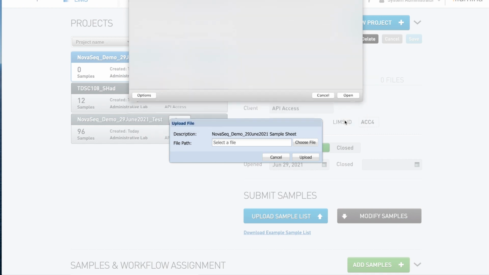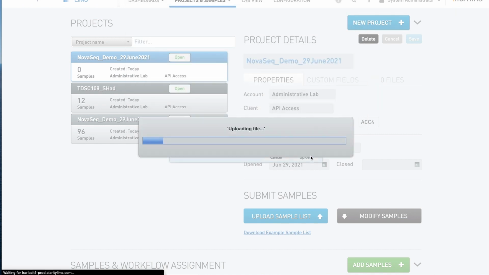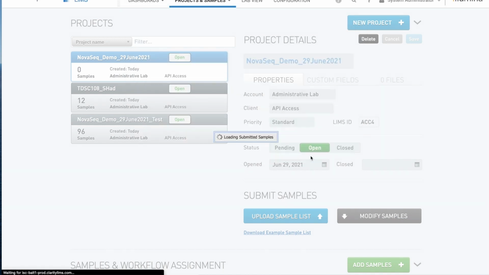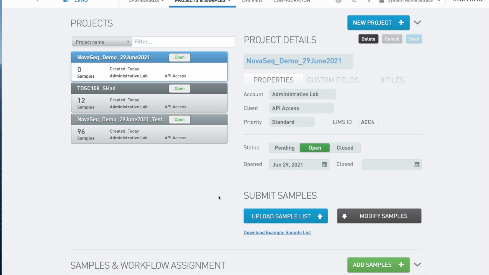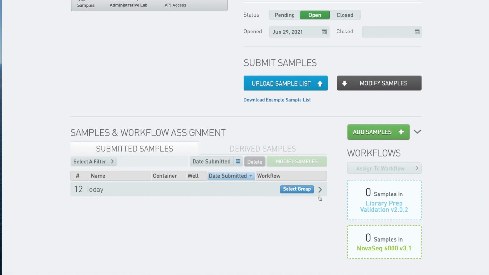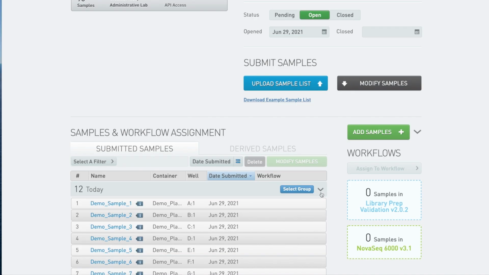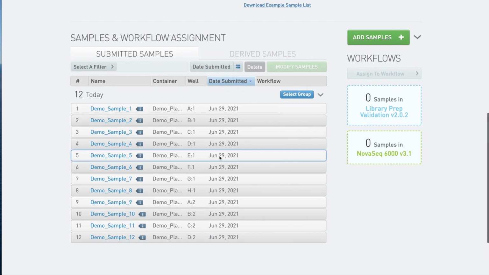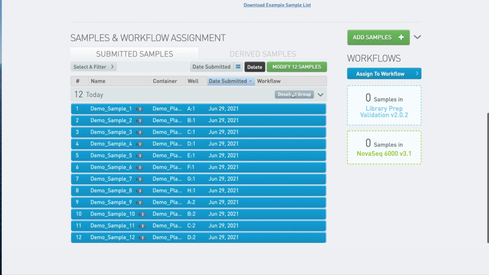From here, we'll choose the file that we just saved and upload it back to the system. If we scroll down, we can now see and confirm that 12 samples were successfully added to our project. We're now ready to add them to an activated workflow.